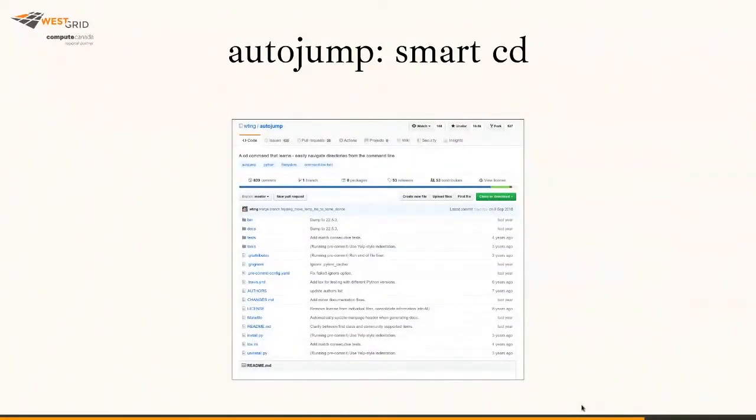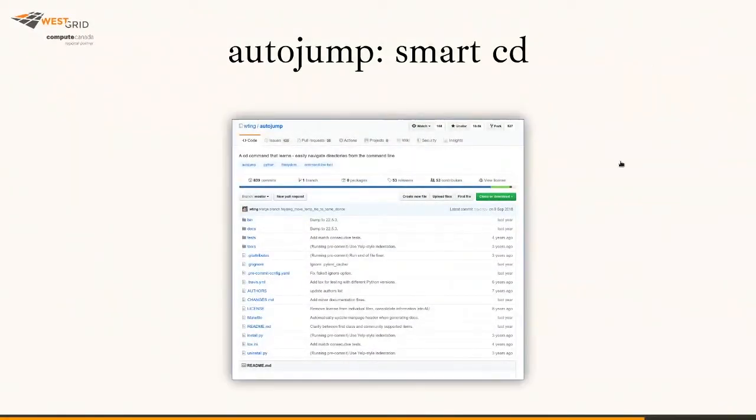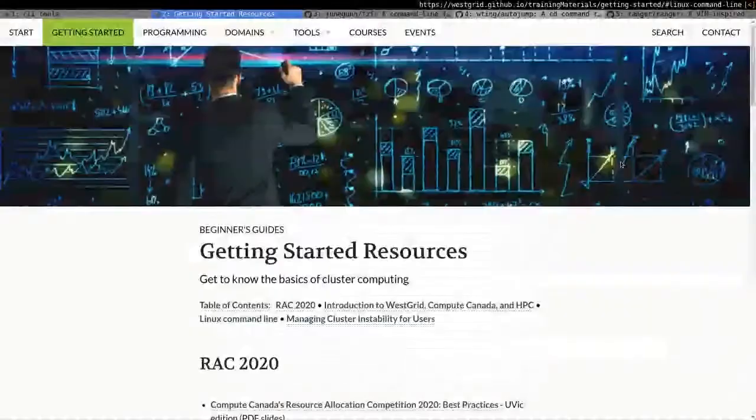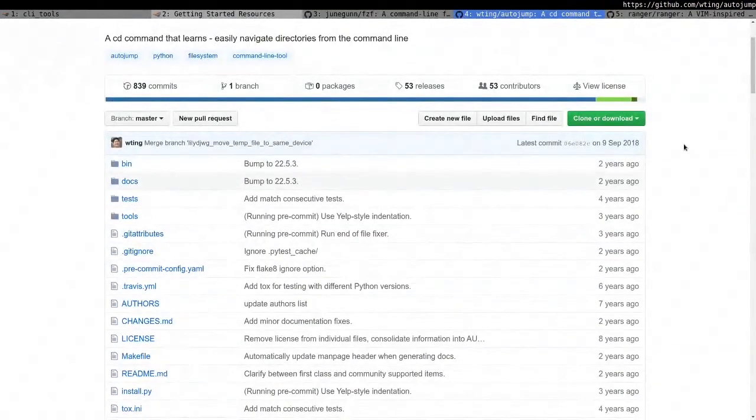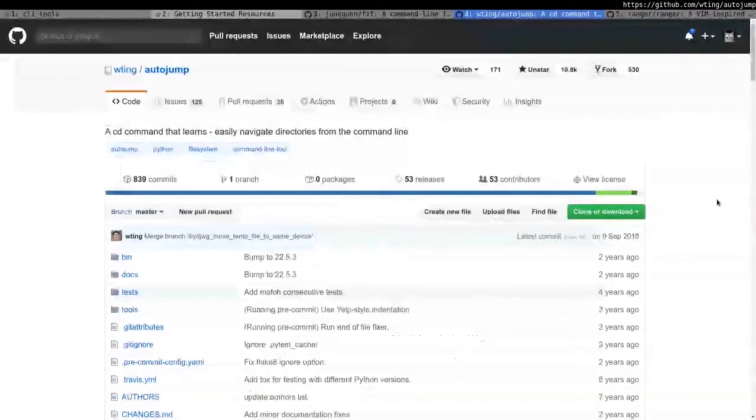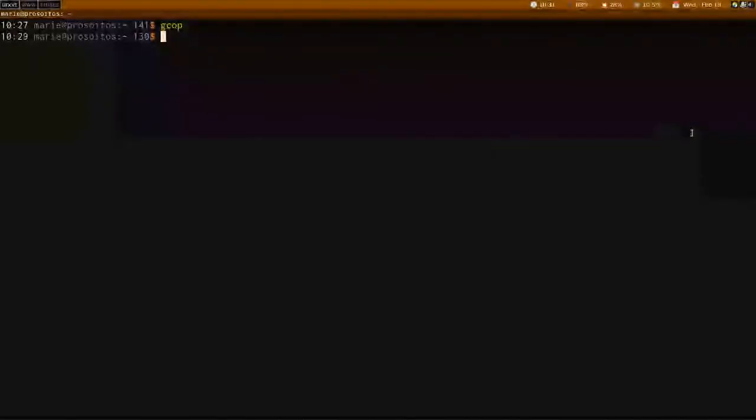Another tool that I really like is autojump. So it also is on GitHub. It also has a lot of stars. It is not under super active development, as you can see. Things have slowed down a bit, but so far it still doesn't have bugs that are a big issue, and I think it's pretty great.